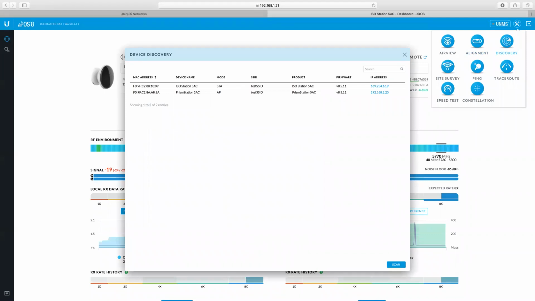Discovery, so we've only got the 2 devices here. If this was an AP, you'd be able to see a bunch of different clients connected to it. If we had more than 1 client, as you can see, but that gives us some good info: IP address, firmware version, product type, etc.